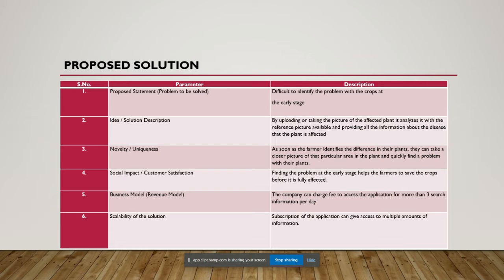Going on to the proposed solution. The problem to be solved is that it is difficult to identify problems with the crops at every stage. So the idea is, by uploading or taking pictures of the affected plant, it analyzes them against the reference pictures available, and all information about the disease affecting the plant is given from the database.